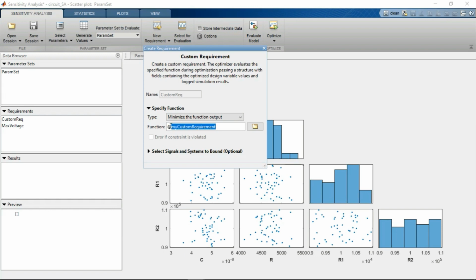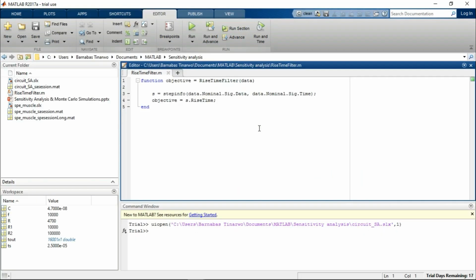And the function itself, in this tab I specify the name of the function that I would have written. So in this case, my function name is rise time filter. Then for us to confirm that it is there, we can click open. Right, now turn over to the MATLAB view, to the command view. Now we see that this is the function that I defined. It uses the step info function, which I'm not going to focus on right now, but it's simply part of the control systems.